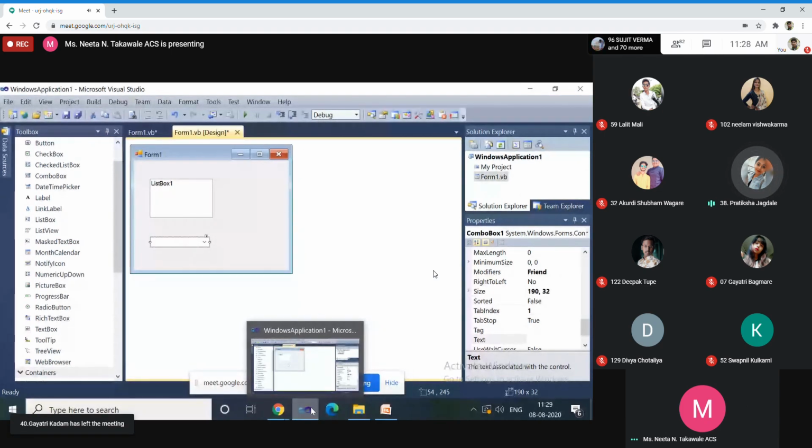It displays the list. The list box is a collection of items; we can add any number of items into the list box. The list box allows the user to pick or select one item at a time or more than one item at a time. Okay, that is the list box.